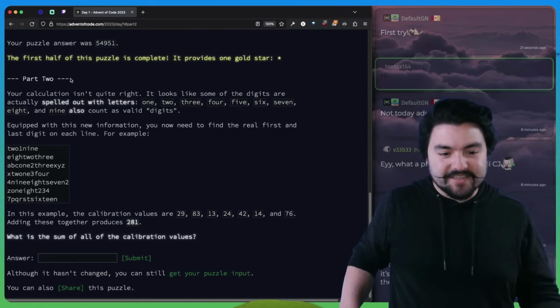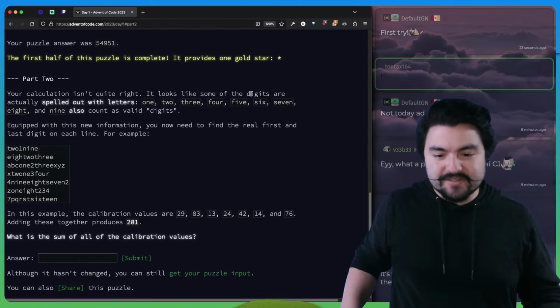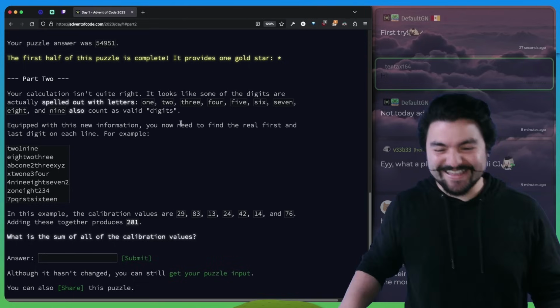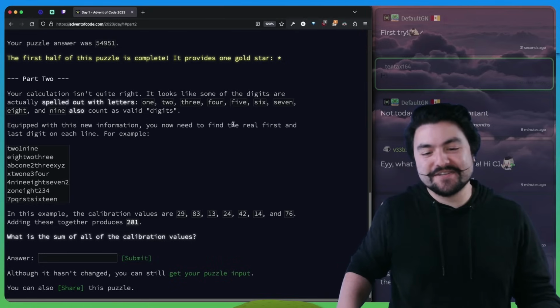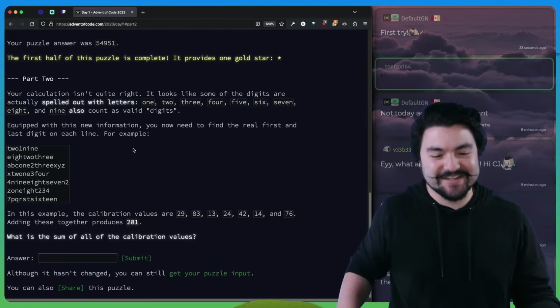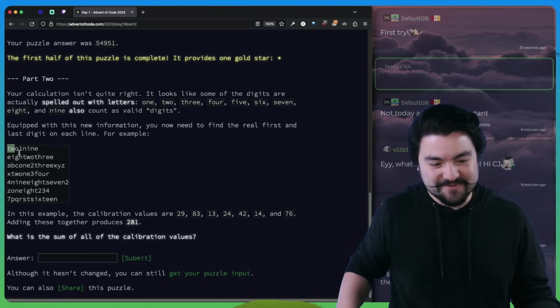Okay. Your calculation isn't quite right. It looks like some of the digits are actually spelled out with letters. No! Okay. And 9 also counts as valid digits. Equipped with this new information, you need to find the real first and last digit on each line. For example, this would be 29, 83, 13, or so.